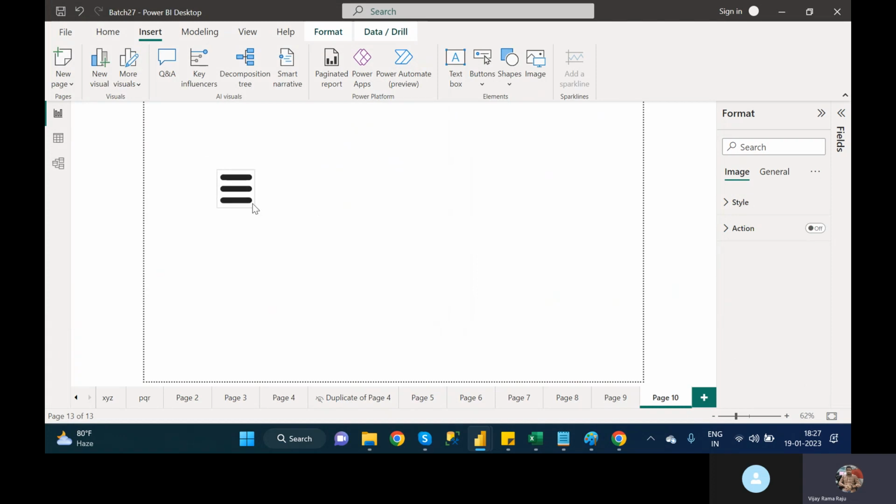See here, in real time sometimes we need to put some visuals or slicer visuals or anything. You can put it in the shapes itself and hide that particular shape. Let's see how it will all function.